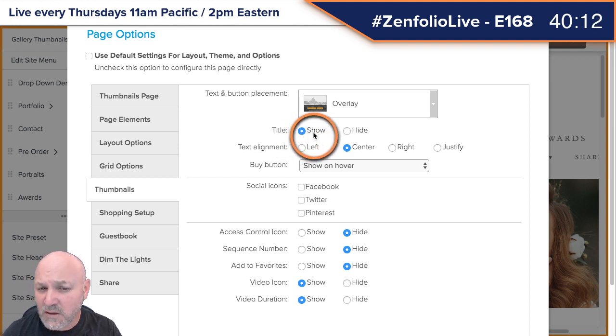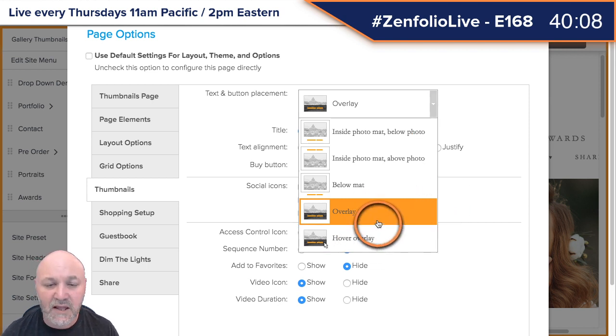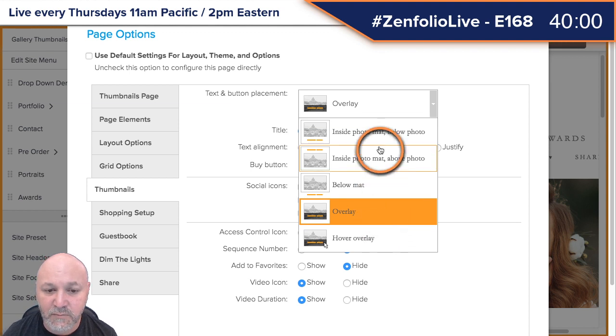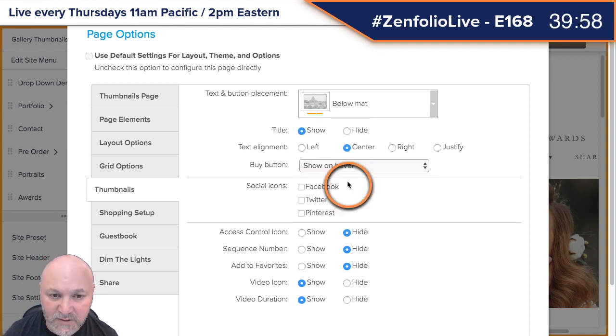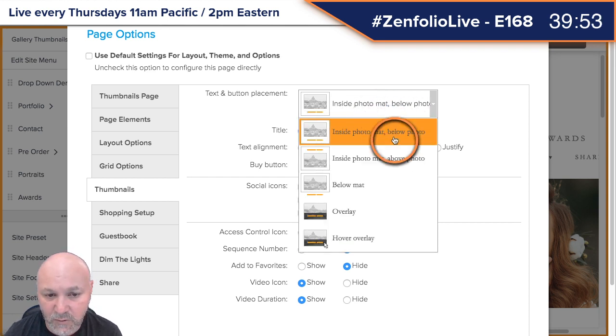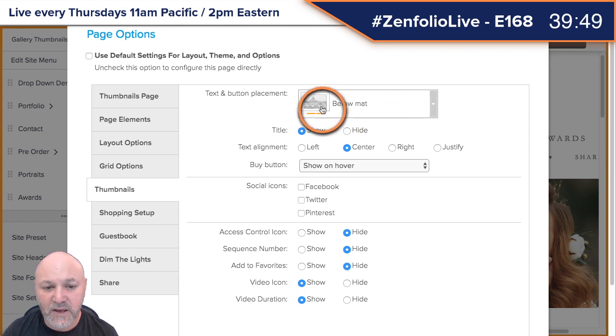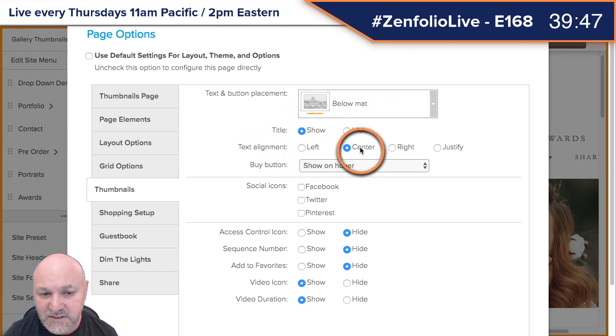And then a lot of times I like to use these overlays, but if you want to let them copy the file number, like maybe they want to email you back the file number or something like that, it's going to be easiest to do that when you have it set to show below the mat or inside the photo below the photo. Either one of those. I'm going to go with below the mat. And then what I'm going to do is go ahead and set the alignment to center.